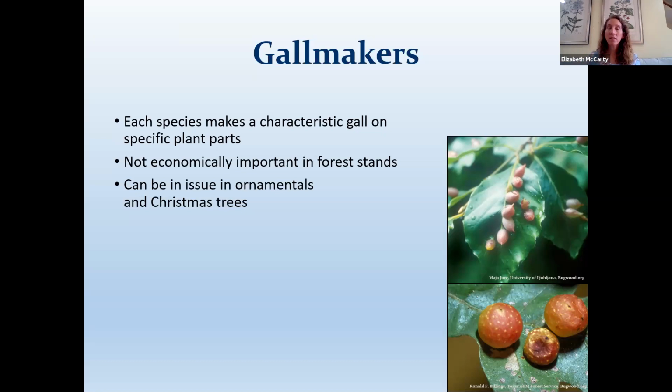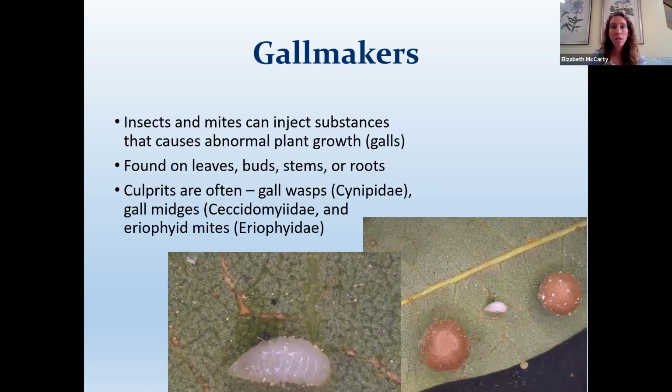So what happens is an arthropod, and I say arthropod because mites can be gallmakers as well, will lay eggs on a plant, and they produce a chemical that causes the plant to grow abnormal tissues around it for the larva to feed in. And so they're causing the plant to sort of grow a banquet for the feeding larva.